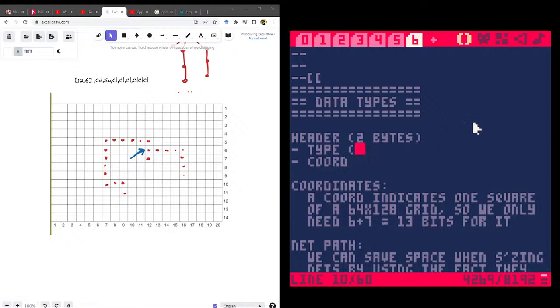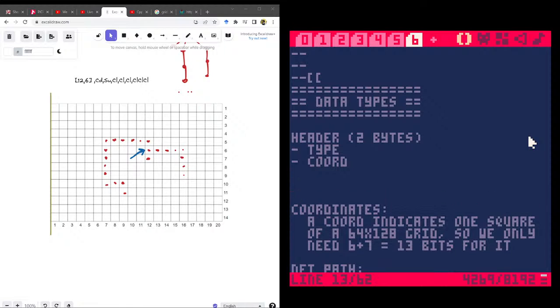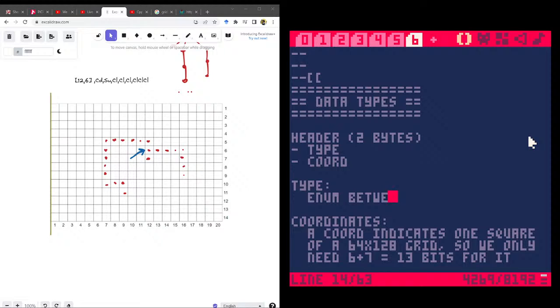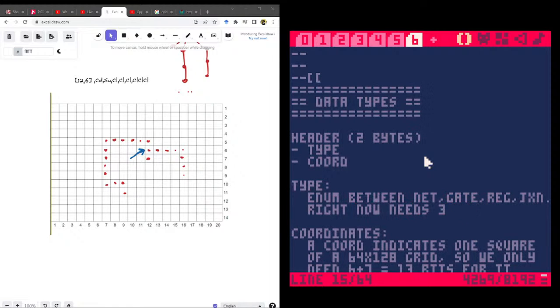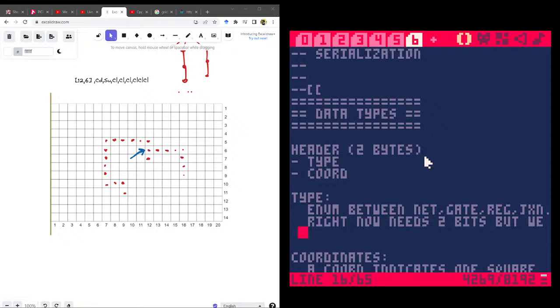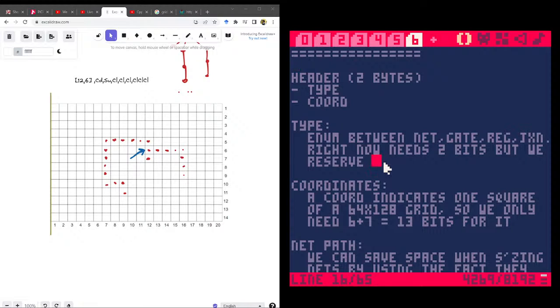Under 2 bytes, type net. The type is an enum between net, gate, reg, junction. So that's 2 bits right now, but we will reserve. How many bits can we get? 13, 16 minus 13. Oh, we only have 3 bits left. To have only 8 types is a little limiting.